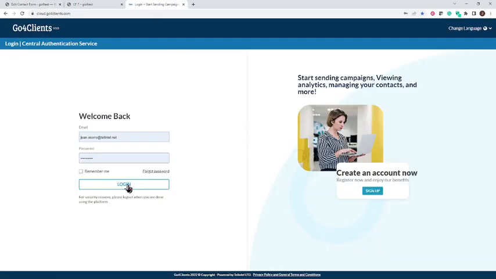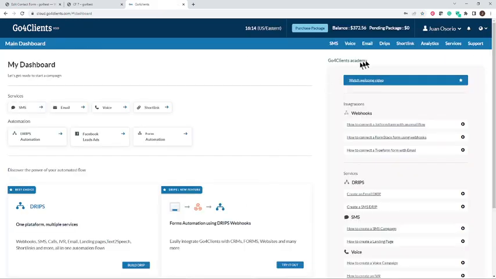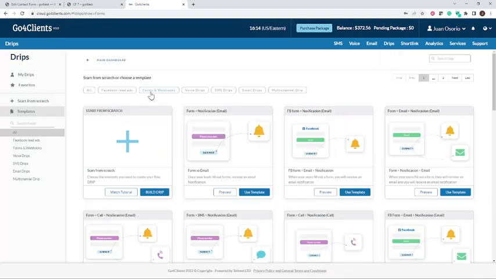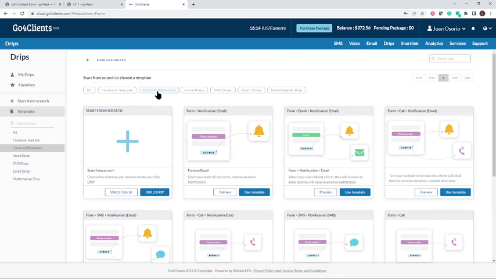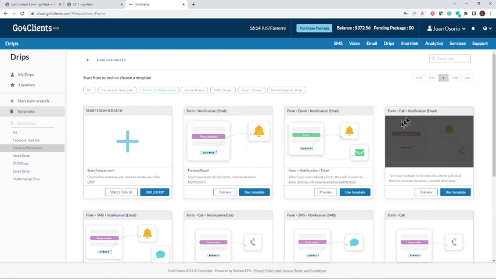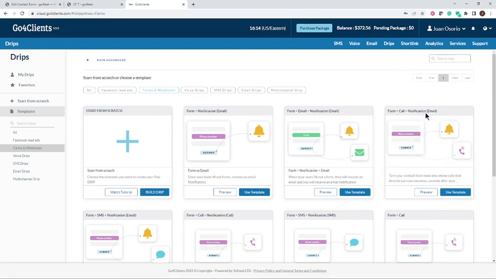Now I'm going back to the process, logging into your Go for Clients account. Go ahead and go to the drip section via the toolbar right here to my drips, or using one of the icons. We're going to do drips or forms automation, whatever you want to click. Let's do form automation. I'm going to choose forms and webhooks, which is really where I need to focus. As I said, right now we're going to trigger a call and an internal notification via email. So I just click on use template.